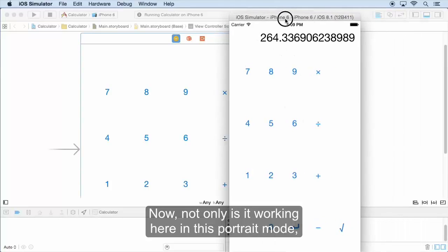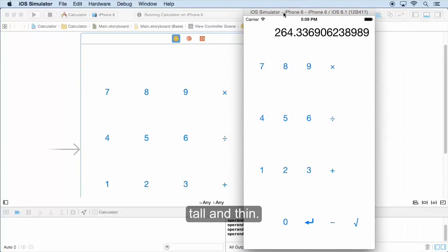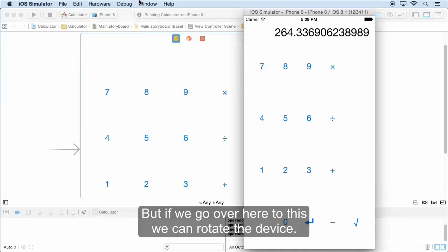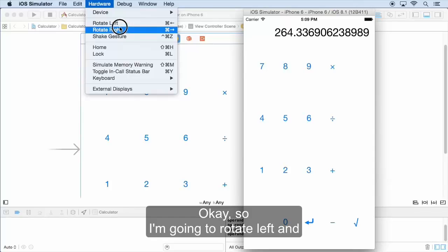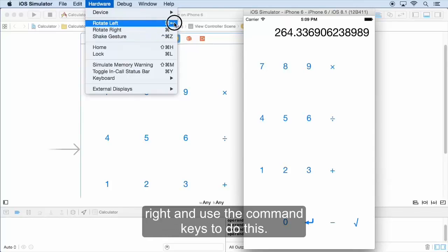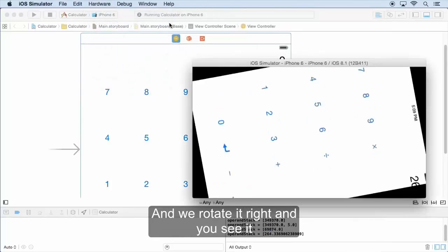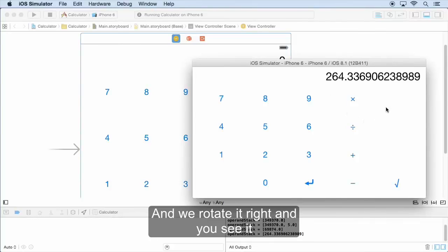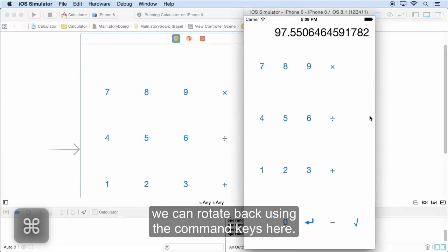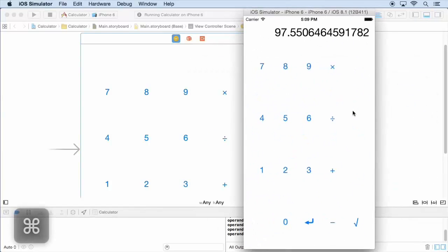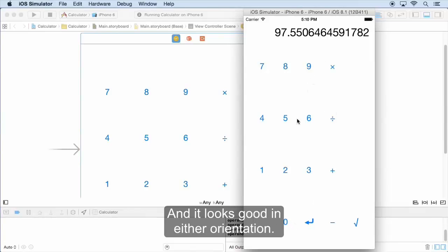Now, not only is it working here in this portrait mode, tall and thin, but if we go over here, we can rotate the device. Okay, so I'm going to rotate it left and right. I'm actually going to use the command keys to do this. So there we rotated it right, and we can see now it made the buttons spread out into this new location. Everything still works. And we can rotate back, using command keys here, and it looks good in either orientation.